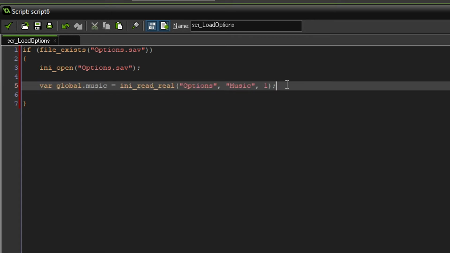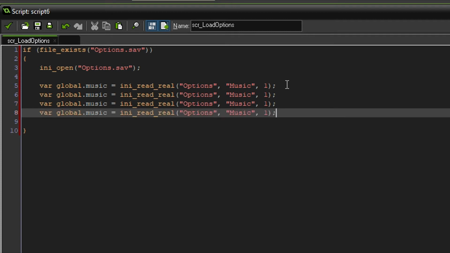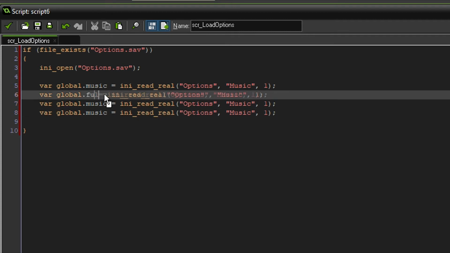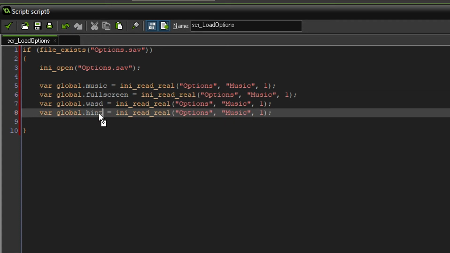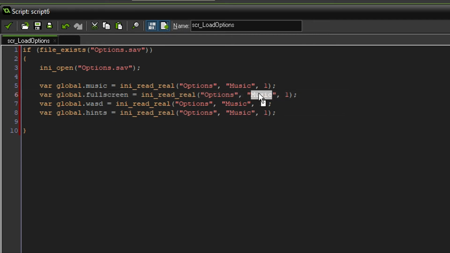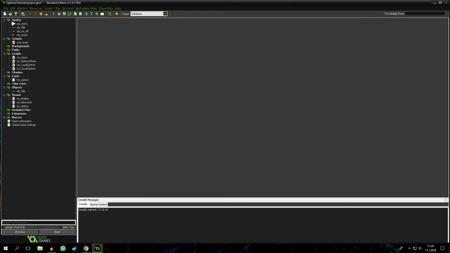Then we copy and paste this again 4 times, like this, and we'll use full screen, washed, and hint. And that was capitalized in the other one, like that. Let's just change all of these to zeros. That's the load options, like that.